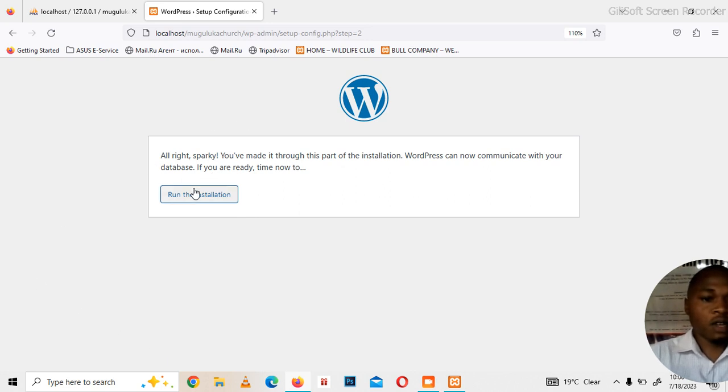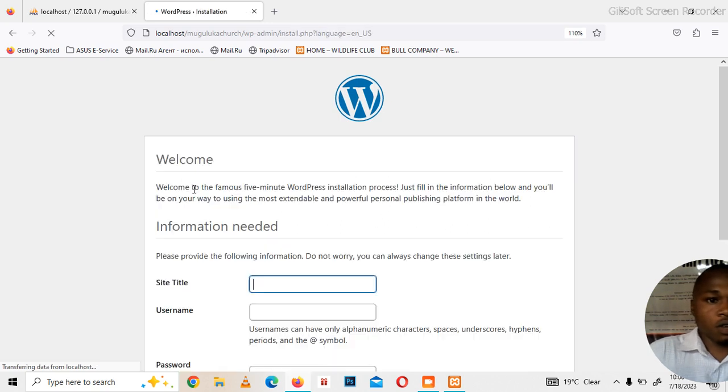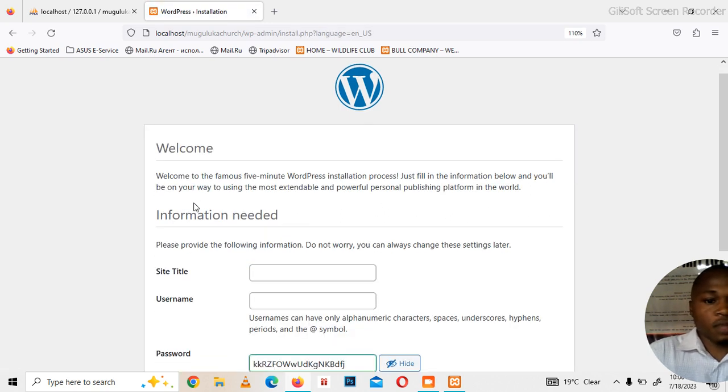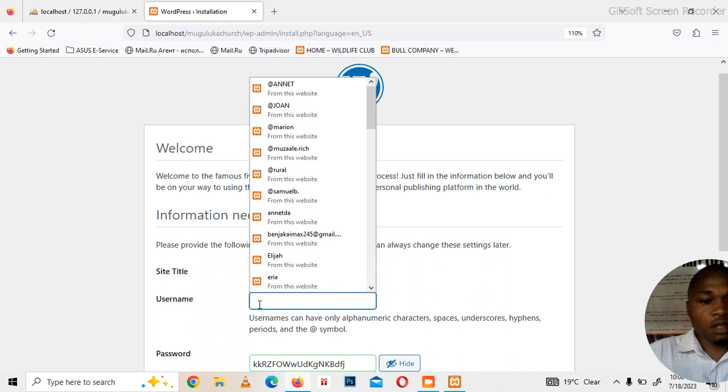I'm installing WordPress. Remember, I put my WordPress in the folder called Guluka Church. It's the username I'm using, which has all the features of WordPress. So now they're running on that folder there. So I say run the installation. It's going to install WordPress. The username, still I'm going to use the same.